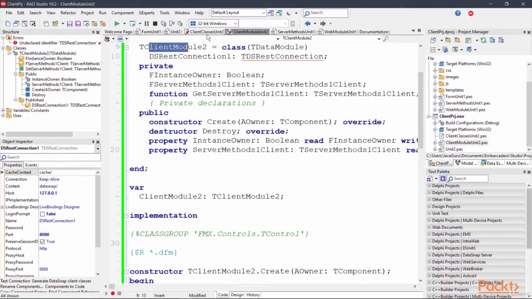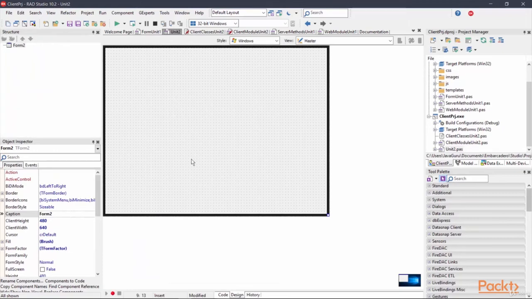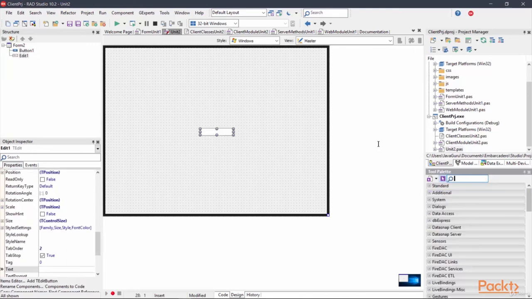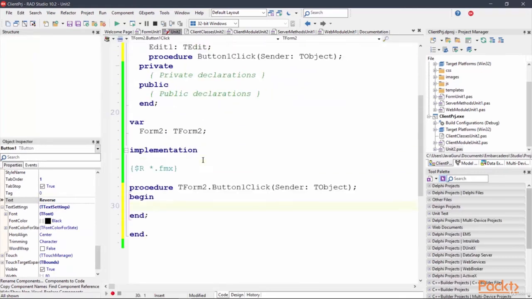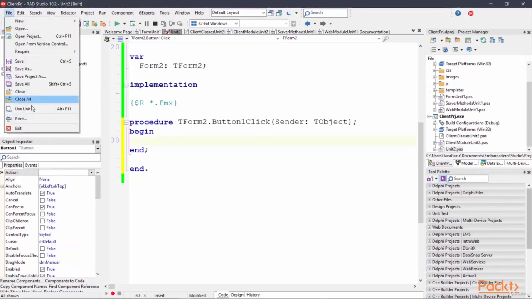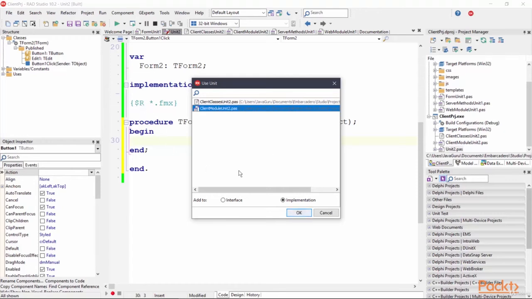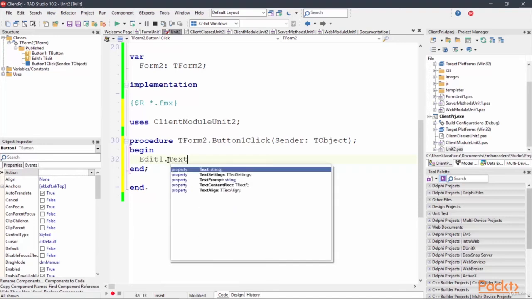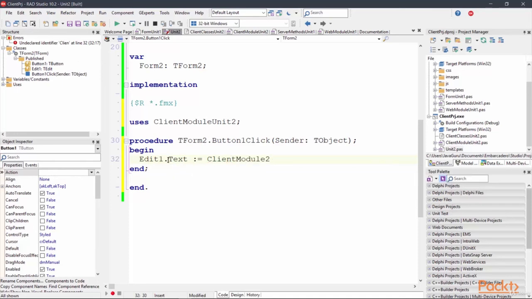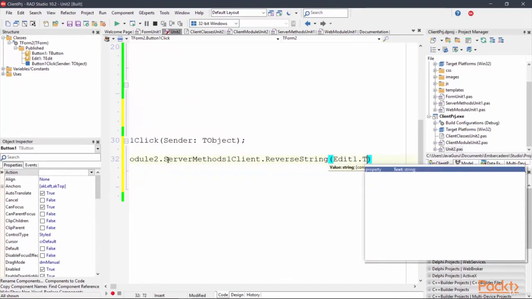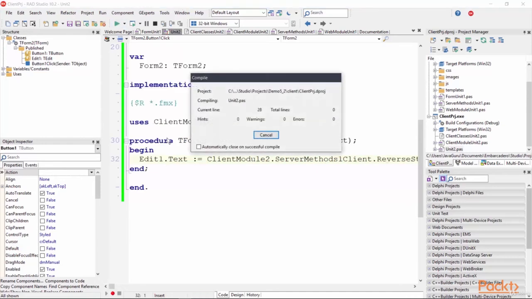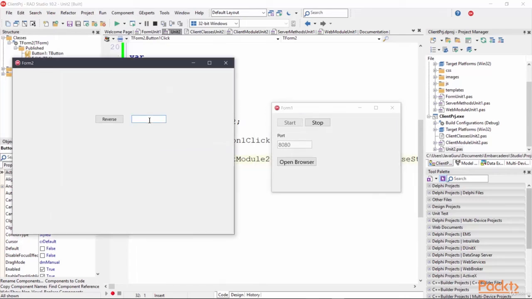Okay, now I'm going to use these client classes in the client side of the application. So now I'm going to add a button and an edit, and the button must be named Reverse, and double click it. First we have to add the client module unit to this application. Just implement it in the uses clause, and Edit1.Text, ClientModule2, ServerMethods1Client, and we got ReverseString and this one. So now we can run this application. This server is running, and we can type something, for example, and reverse, and it reverses this text using the REST connection.